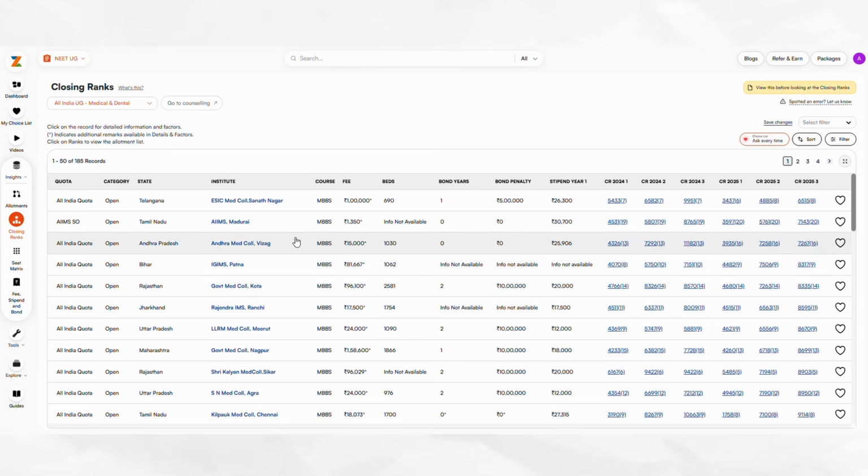In this closing rank page, we can see the institutes' round wise closing rank for the years 2024 and 2025. For example, we can see AIIMS Madurai. AIIMS Madurai was allotted under the quota AIIMS Open under the open category, and you can see the rank over here, which closed at 4531 in 2024 round 1.